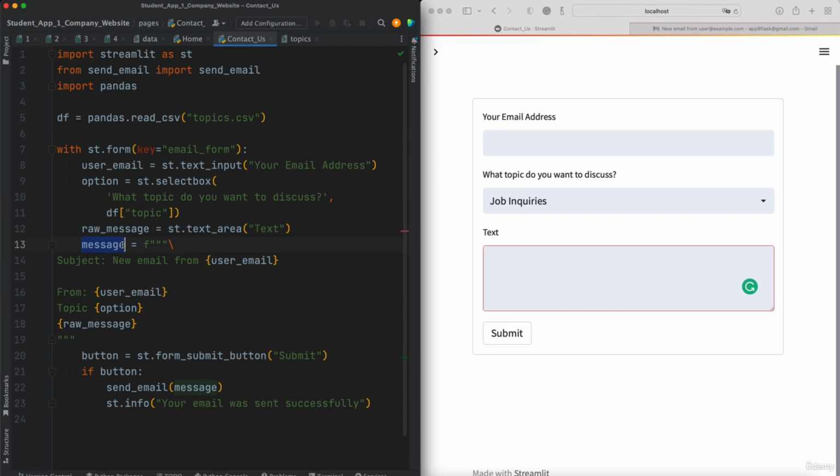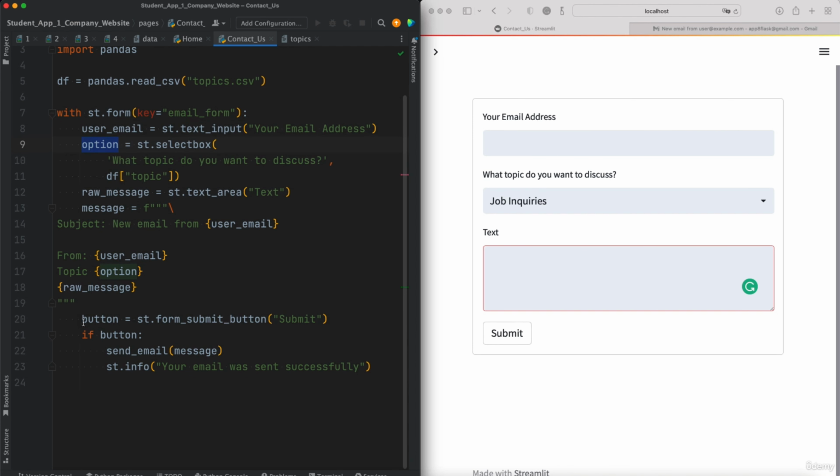Then we construct this string, an f string. We have the subject of the email, we have the body of the email. It consists of these from topic strings and these placeholders. So the user email, which we will get from this variable, the option, so that's the value that the user chose there. And so afterwards we have the button.